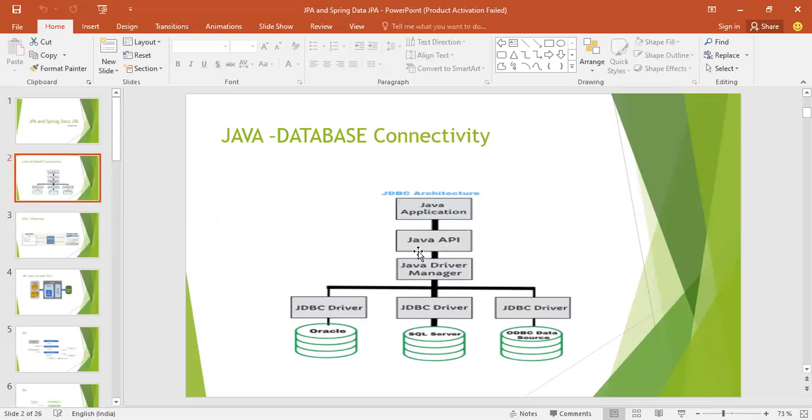So the Java application, using the Java API and the driver manager, connects to different databases. Correct. For that, we have simple code for loading the driver class, then DriverManager.getConnection. Then we will create a statement or prepare a statement, and we execute the query. That is a simple process.